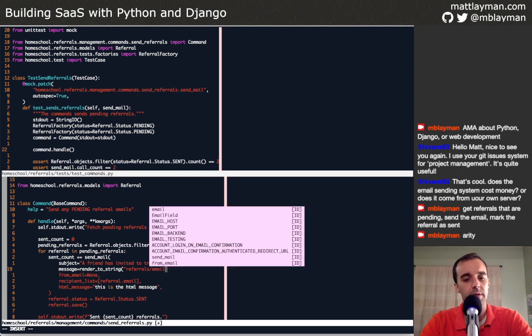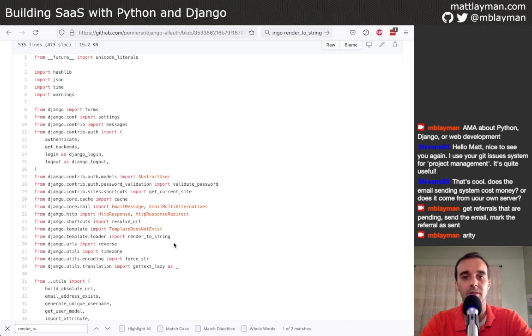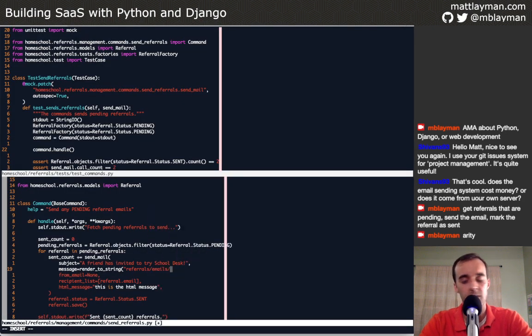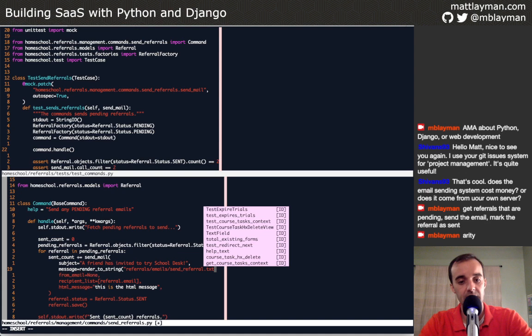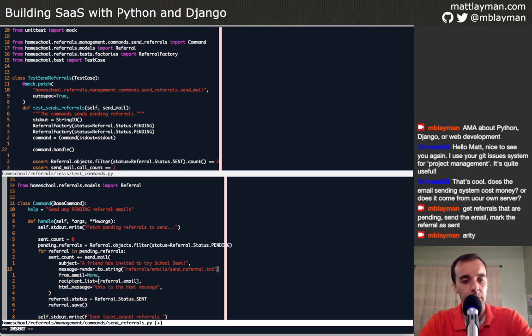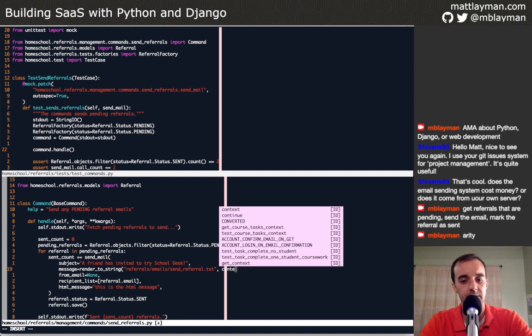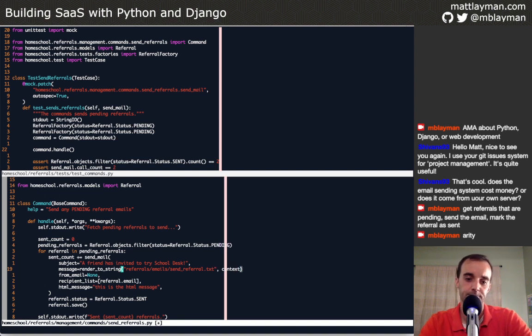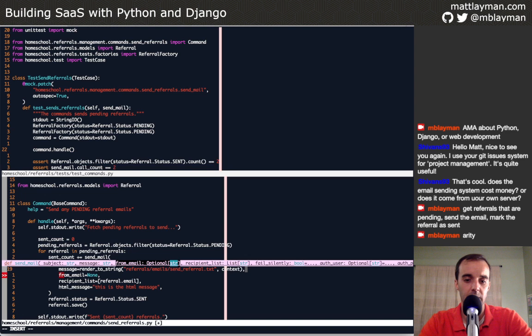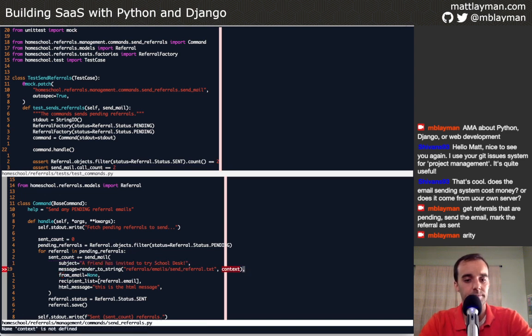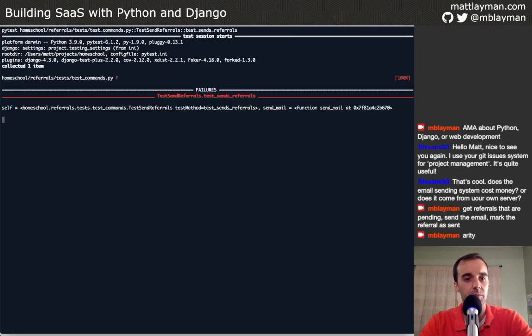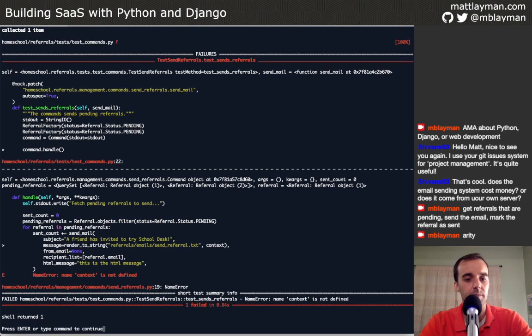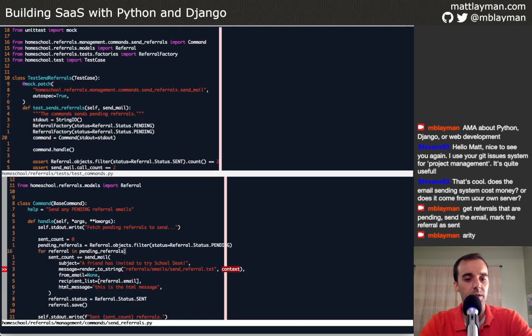Should I call it emails? Does it matter? There could be multiple. Let's call it emails. And say send referral. And this will be the TXT version. This will be the text email. And we also need to pass in a context, which doesn't exist yet. And then we need a comma. Okay. Context doesn't exist. If we run this, that should fail with a name error. Yep.